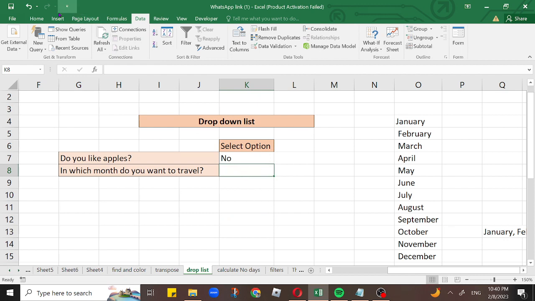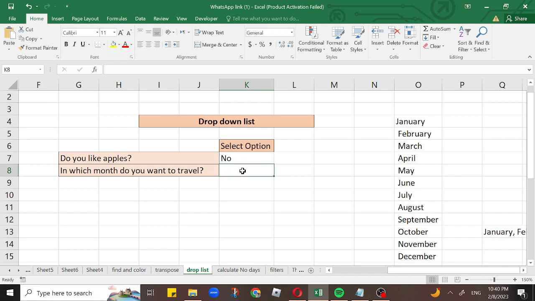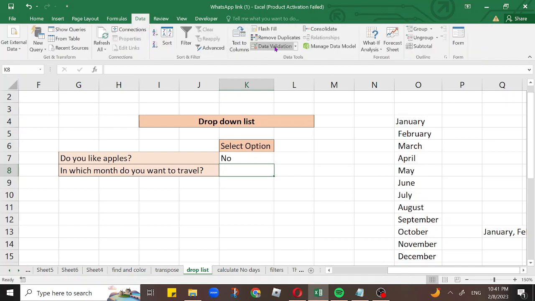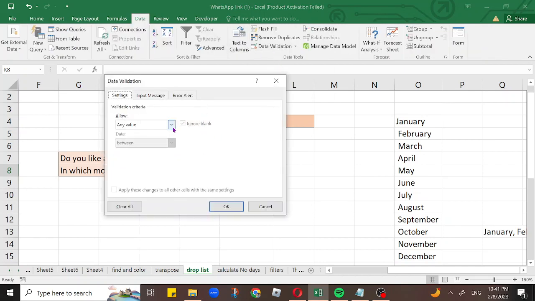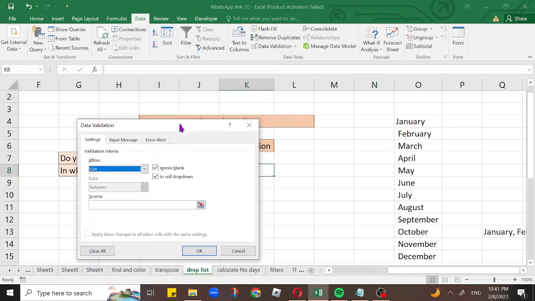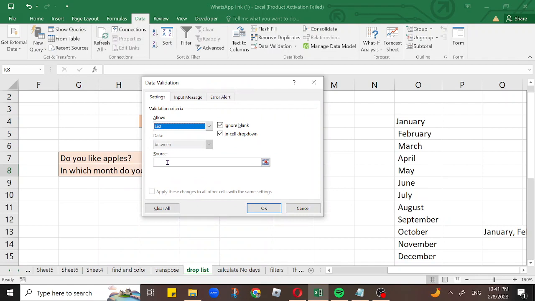I will create the list again. Click on the cell where you want to create the list. Data, Data Validation, and select List. Now, in this small window, instead of giving the input values or source values here, we will give them from the sheet.